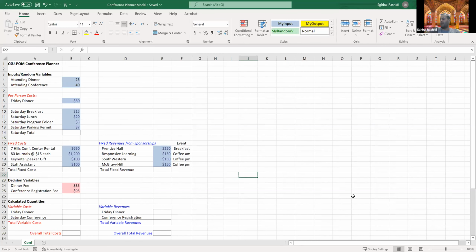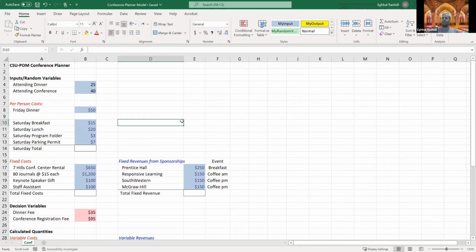So I'm going to open the conference planner model, not the done one, the incomplete one. Okay. And I'm going to share this with you. We're going to solve it together. Okay. So on the top, it's a good practice to name your sheet. It says conference right now. We can name it whatever, conference model.